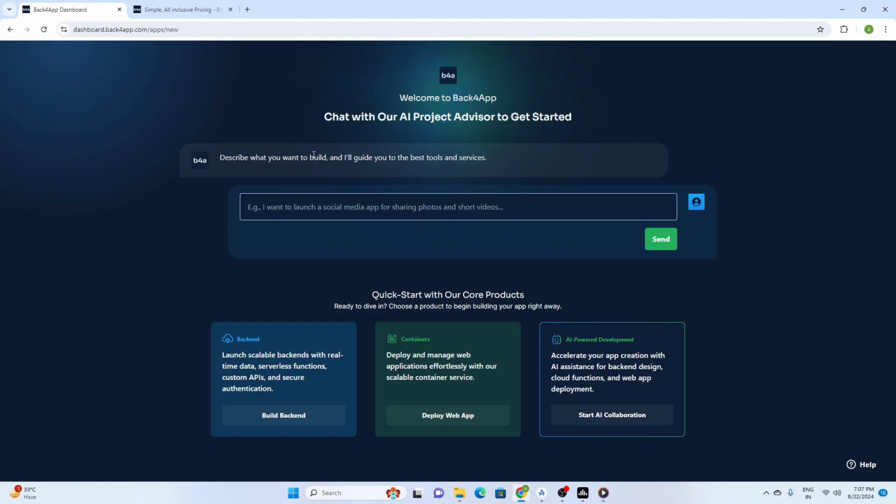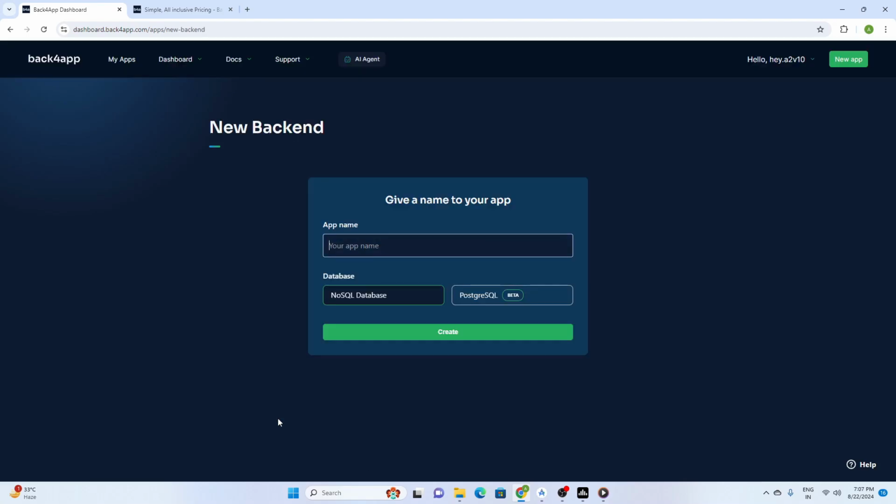So this is the interface where you can create your new app. Either you can define your requirements here and the AI agent will automatically recommend what suits you best, and it will create that. Or you can choose from the options below. Here you can start building your backend, or you can also deploy. If you have a container, then you can deploy that, or you can click on start AI collaboration so that you can create your database with a prompt. For now we will click on build backend. We will specify the name of the app. Let's select PostgreSQL and create.